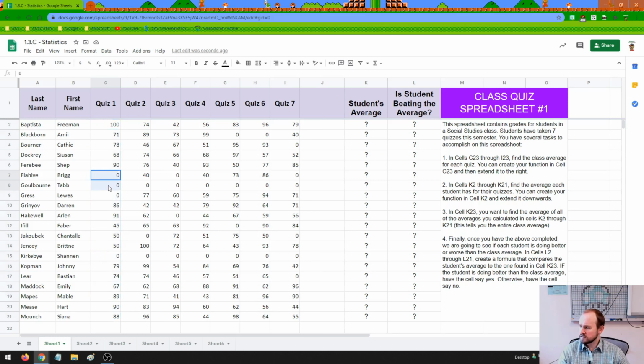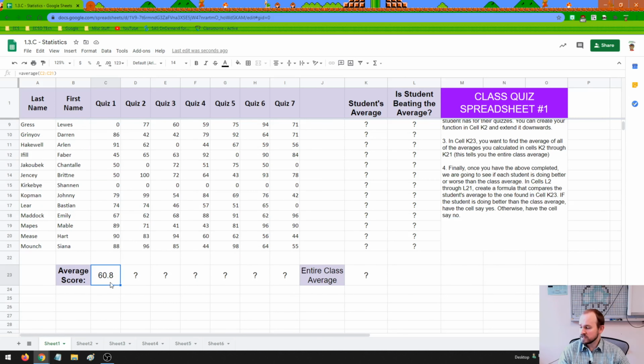We do have a few zeros in here, so maybe the student was absent or something like that. So maybe we need to address that as well. What's nice about this function is we can just click and drag it across like we've been doing before, and boom, all of our averages are found. So it looks like these quizzes are actually pretty rough for this class.